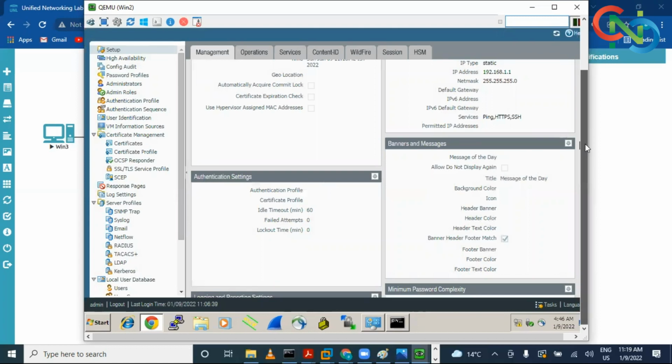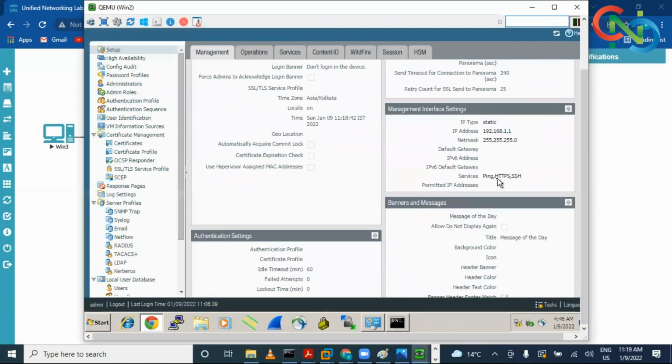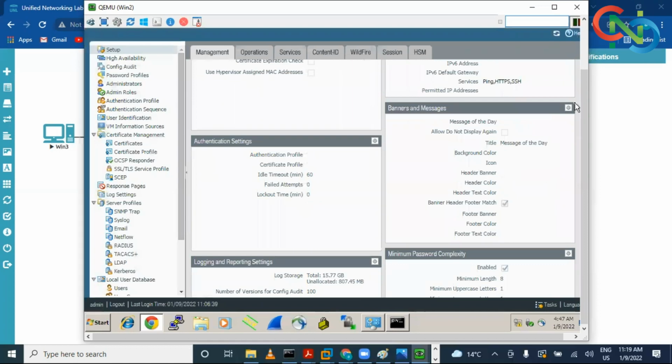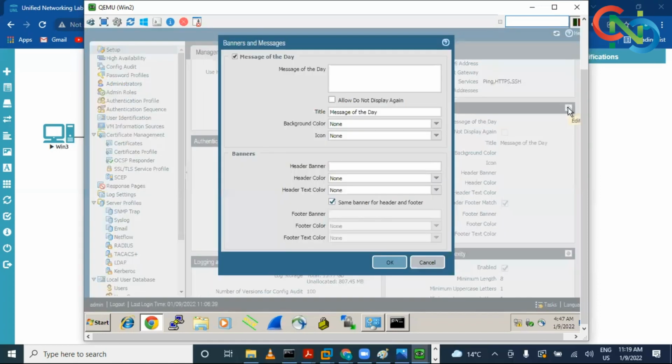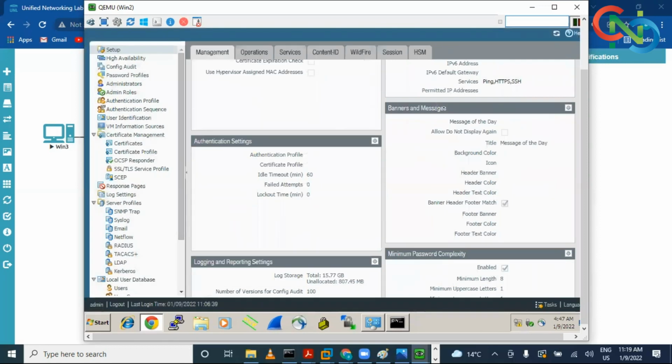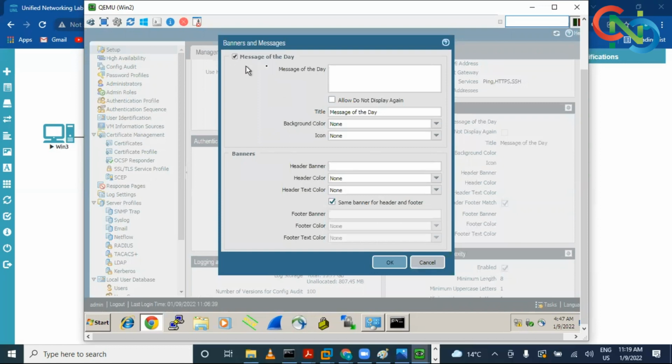But before that, there is one more option, banners and messages here. This is just for the customization. It is showing message of the day banner, right? Let me change the message of the day. Hello to Palo World.